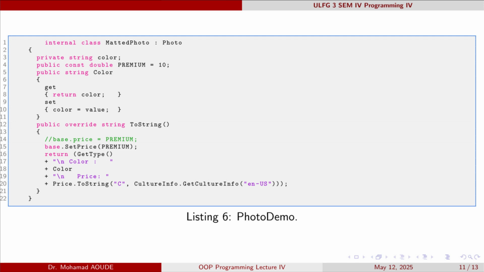Show the public override string ToString. It overrides the ToString method inherited from photo. Base.setPrice premium is important. It explicitly calls the protected setPrice method defined in the base class, photo, passing the matted photo's specific premium of $10. This updates the inherited protected price field in the base portion of the matted photo object, incorporating the matting cost into the total price calculated by the base class's logic. The ToString method then formats the output including the class type, color, and the price, which now includes the matting premium.